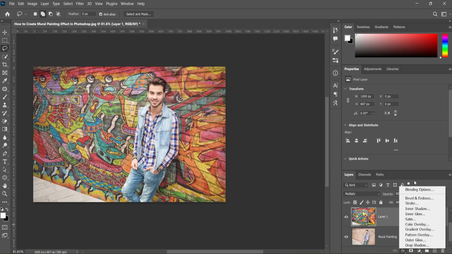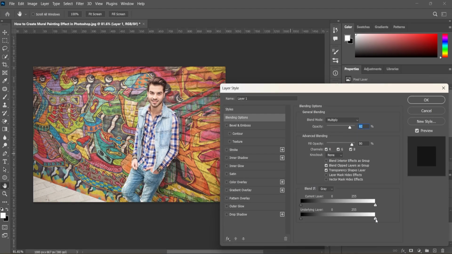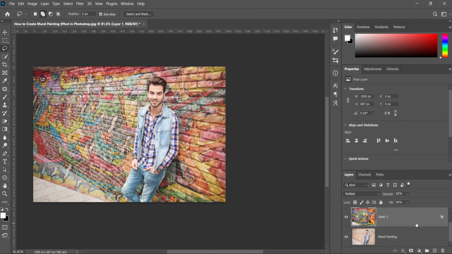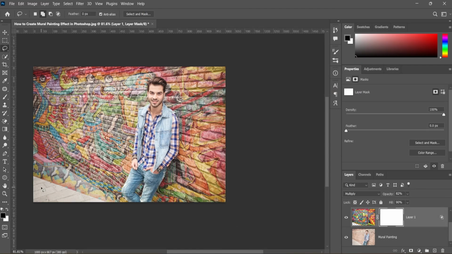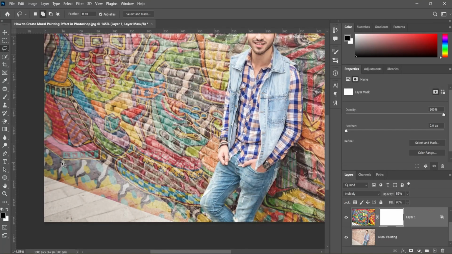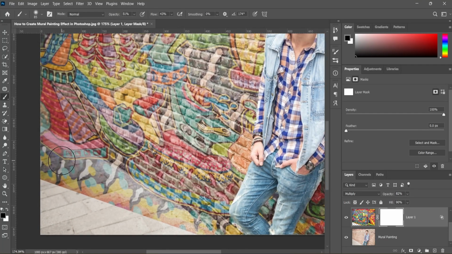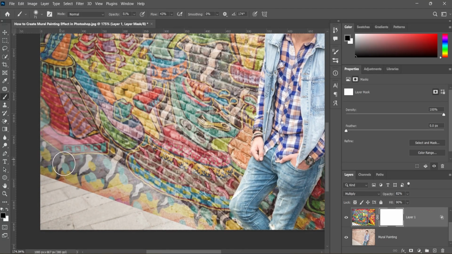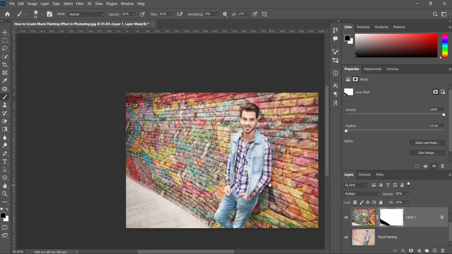And now go to blending options and move the white underlying slider to the left side and break it by holding Alt and drag with click and hit OK. And now add layer mask and pick a soft round brush and brush with black to remove that extra part. And here is the final look.